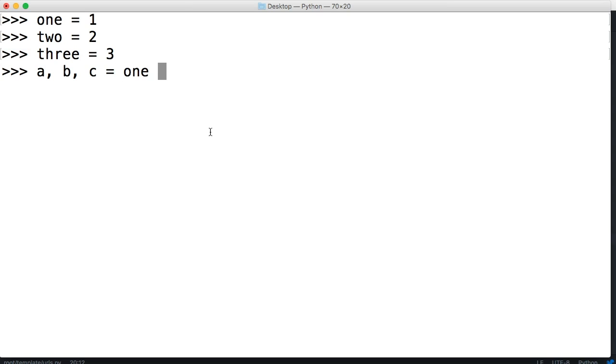We'll clear our screen. We'll do 1 is equal to 1. 2 is equal to 2. 3 is equal to 3. And we'll do A comma B comma C, and then assign them to 1, 2, and 3. Well, this time A is going to actually represent 1, B is going to represent 2, and C is going to represent 3. Because we're not actually assigning A to represent 1, alright?